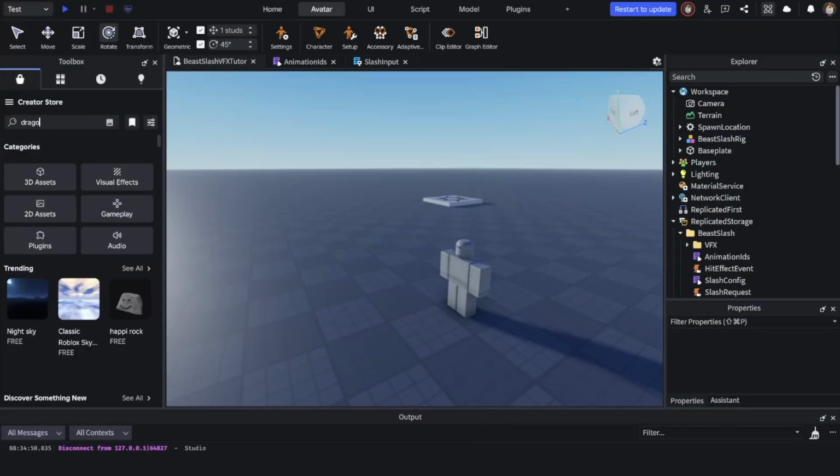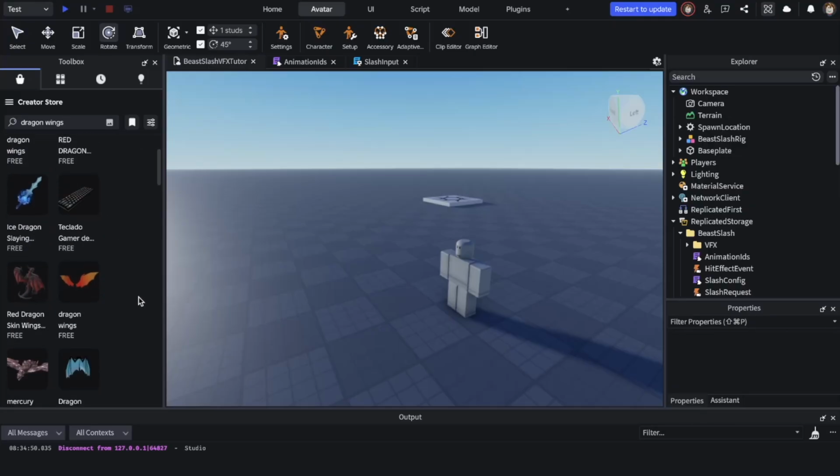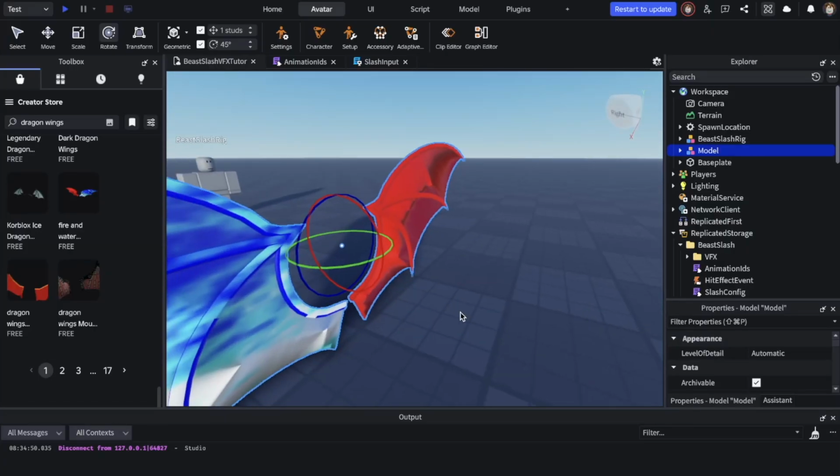Now let's upgrade the ability. Back inside the VFX folder, add 2 new assets. First, your Dragon Wings model. Second, a spawn effect that will appear when equipping the weapon.